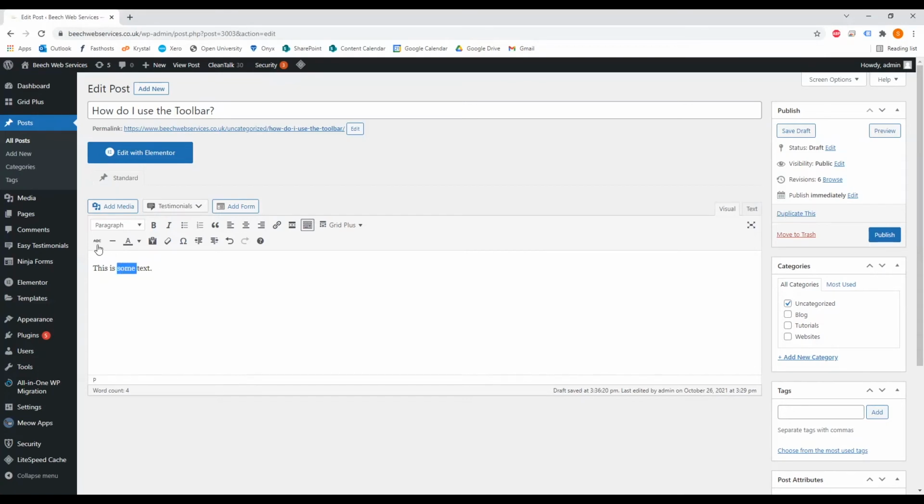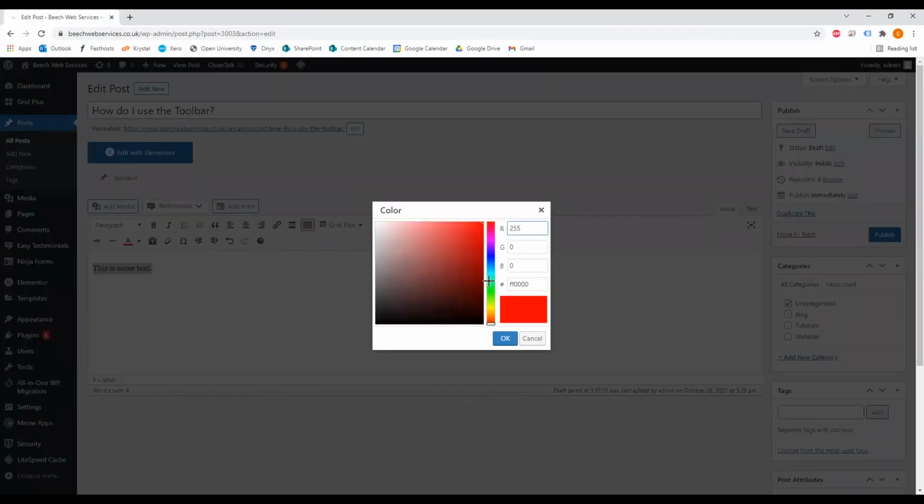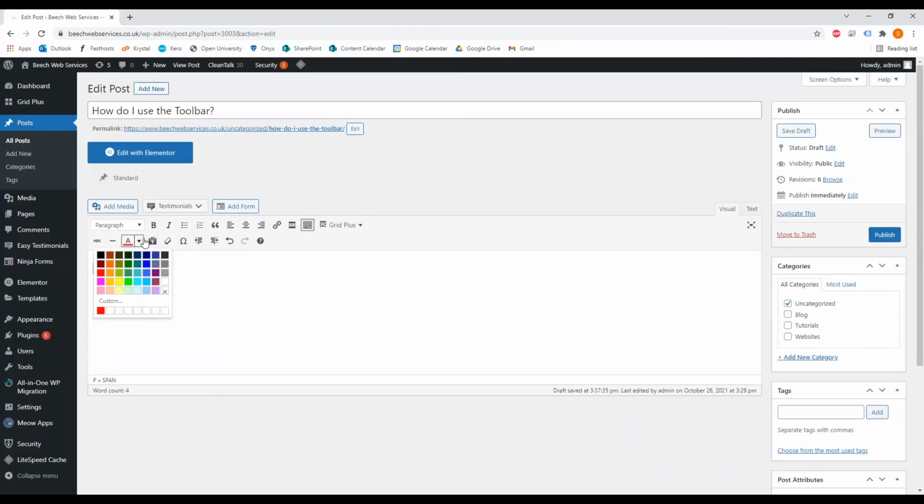Next, we have the strike through and horizontal line options. The strike through is basically if you would like to show your audience visibly crossed out text, like this. The horizontal line option allows you to put a line across the page as a separator between content. The option next to this is a font colour changer. When you highlight some text, you can choose a colour from the selection of colours in the drop-down. You can also open up the custom colour wheel and create a colour of your own.